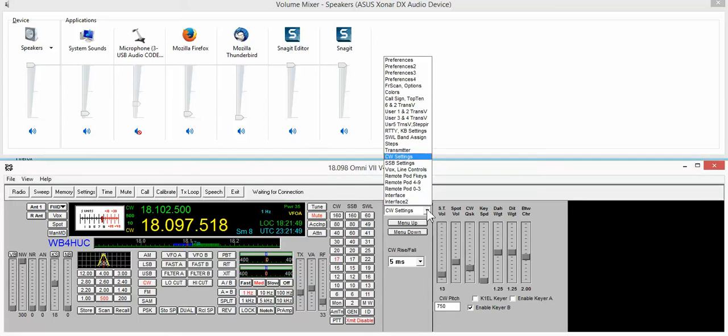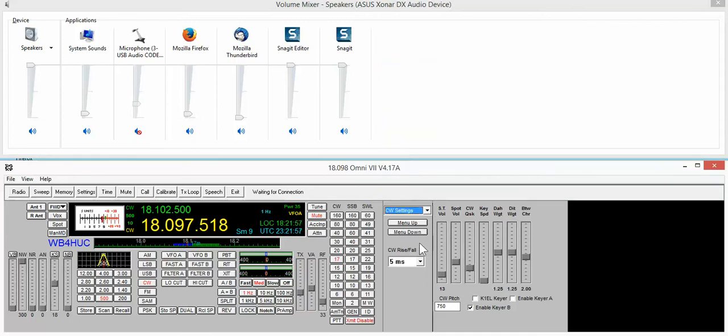So you bring up the settings window if you're not already displaying it. I pretty much keep it displayed all the time. And then scroll down and choose CW settings. A lot of these are self-explanatory, but we'll go through them pretty quickly. You have your side tone volume, spot volume for spotting CW signals.